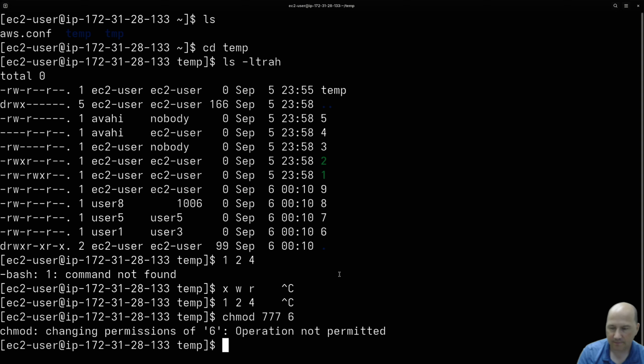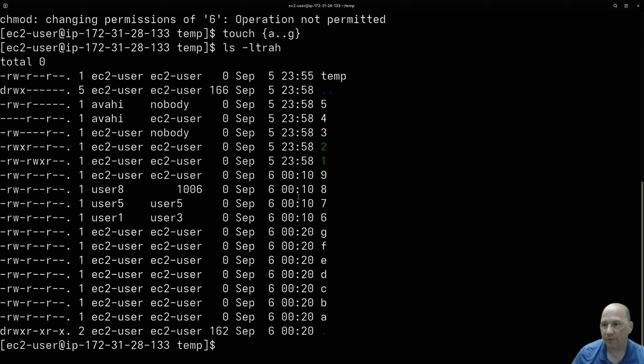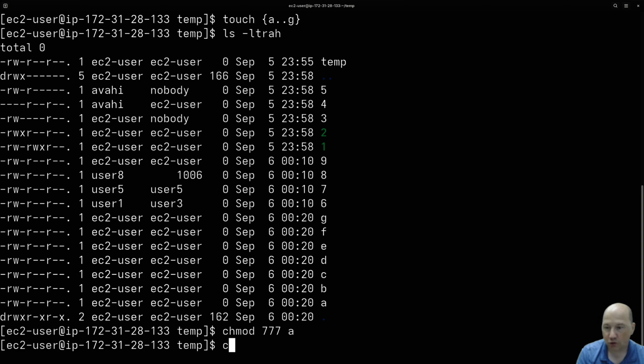In fact, let's do this. Touch A through G. Okay, so I just created A through G. That'll give us something to play with. So, chmod 777 A. And let's do chmod 1, 2, 4 B.